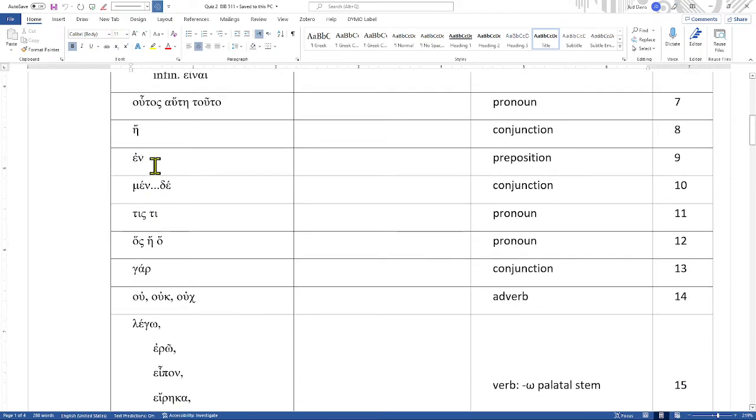The preposition "in" takes the dative case. We'll learn what that means. "In" takes the dative, but it just means in. It's probably where our word in English comes from.